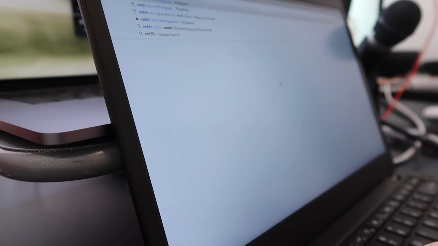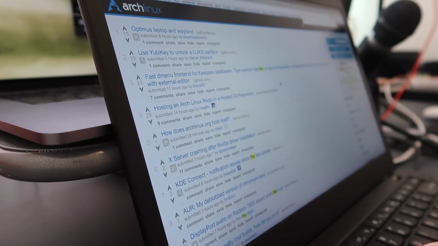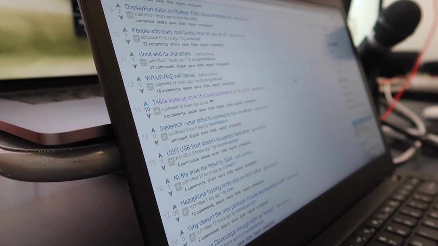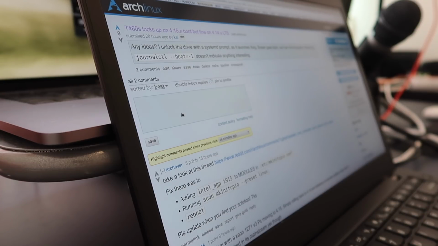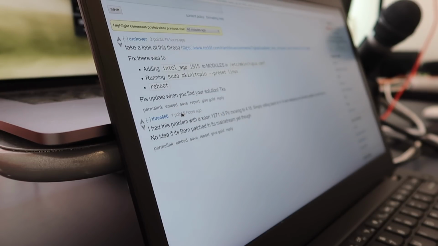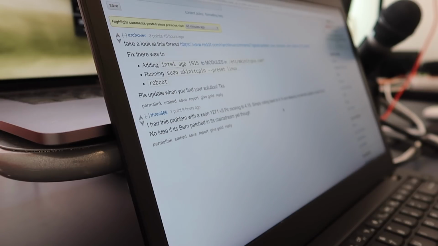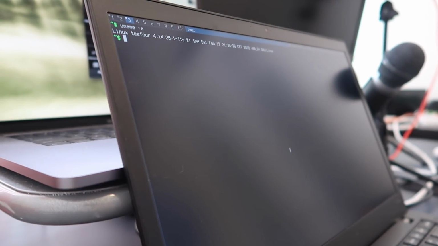I actually made a Reddit post yesterday asking if anyone else had the same problem as I did. Let's see if we can find it. Can't actually find it. Oh, here it is. See, I'm now on LTS. Oh no, you can't see the screen really, can you? I'm on LTS here. So the good news is that I did upgrade today.